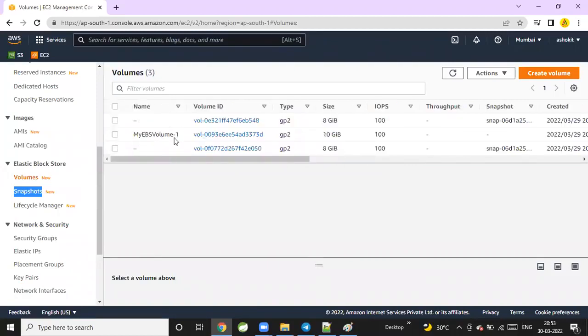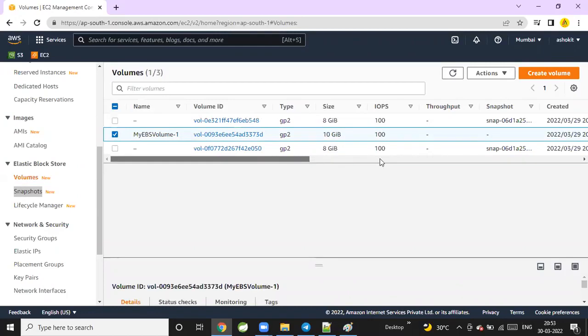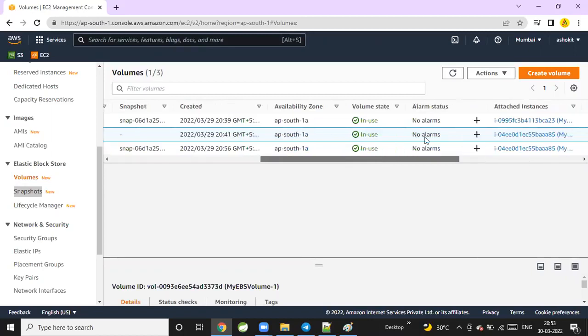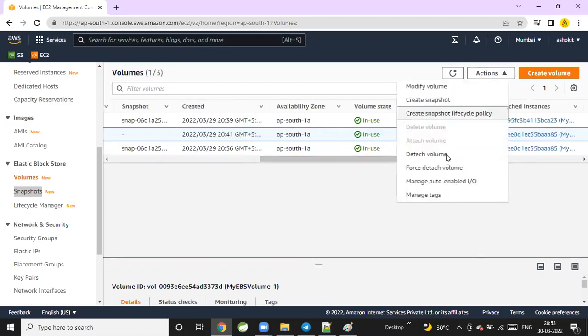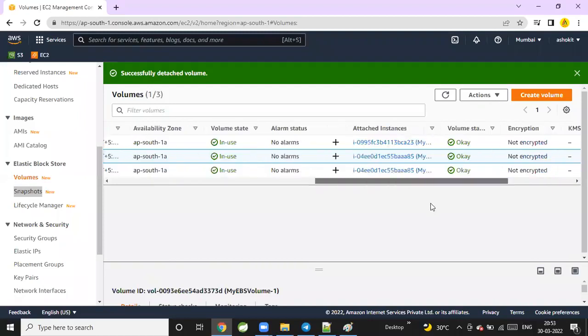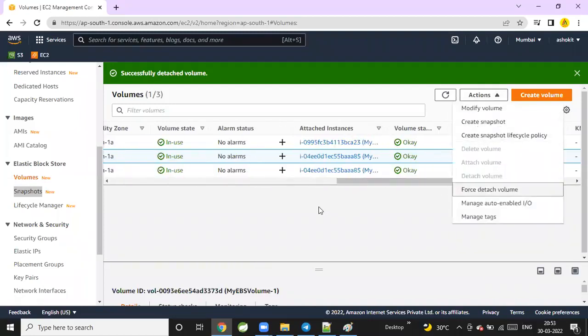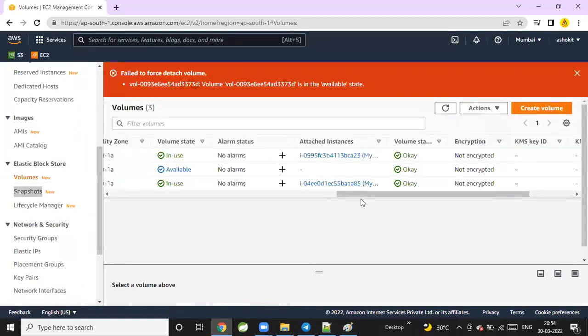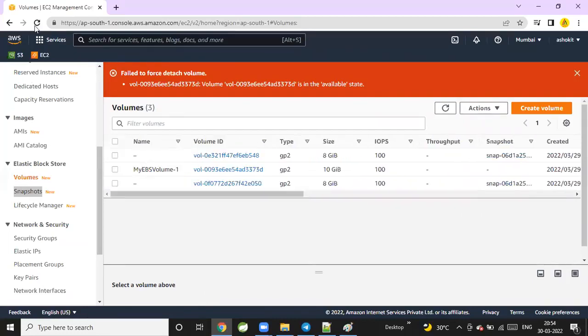Two are the root volumes of the two instances. One is the additional EBS volume. This is also in use. I'm detaching this volume, with force detach, so that nobody can use it. That means I just want to remove this volume from here and make it available. Okay, the volume is available here.